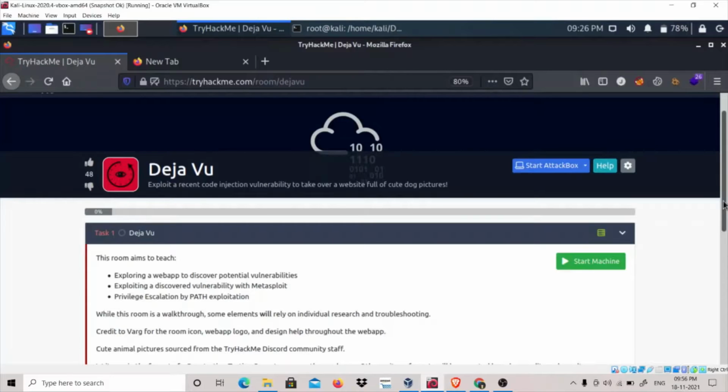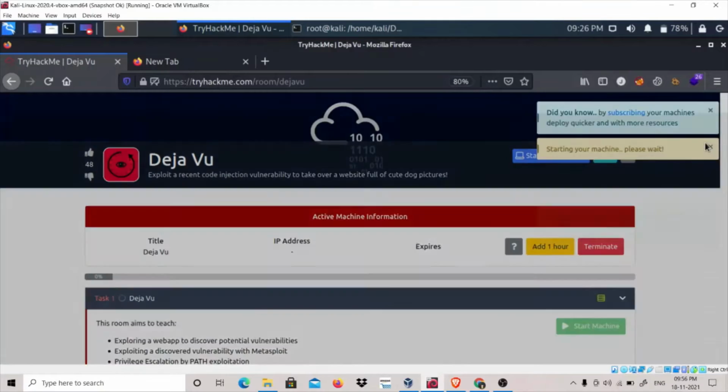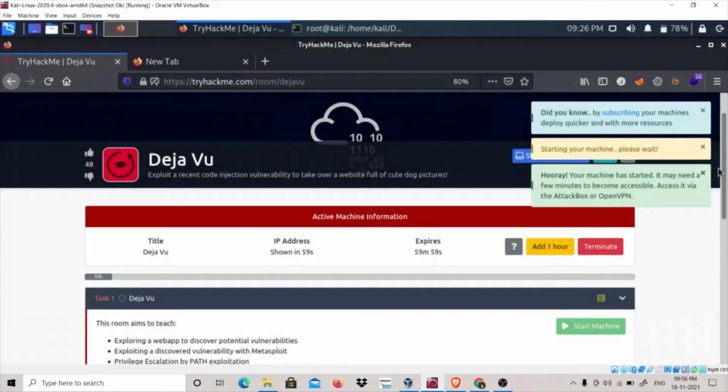Hey guys, in this room called Deja Vu on TryHackMe, we will exploit a recent code injection vulnerability to take over a website full of cute dog pictures. So let's start this machine and download our VPN file to connect to TryHackMe.